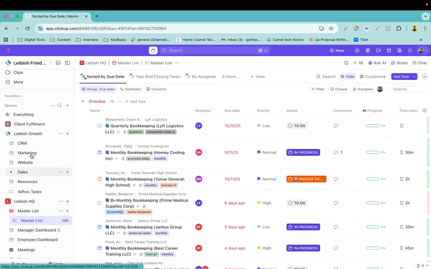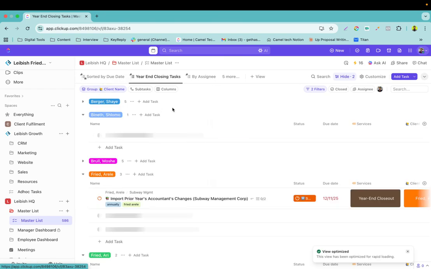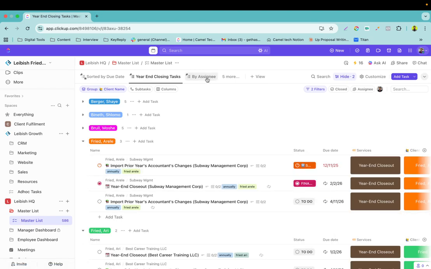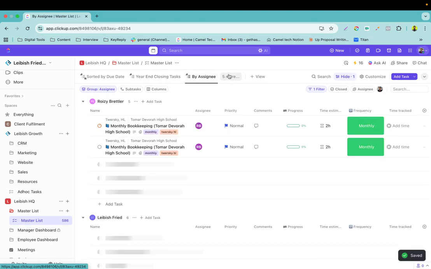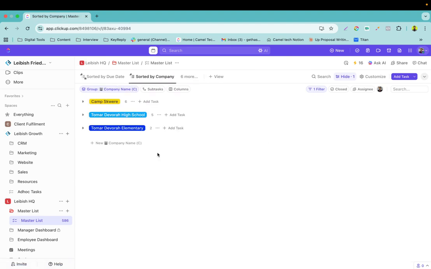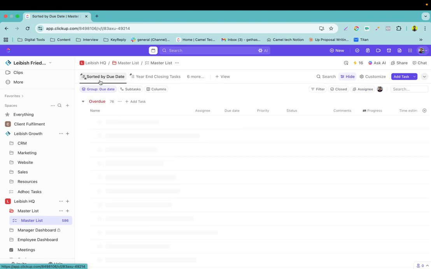But my point is, any task that you want, for example, you want to find out the year end closing tasks. You can group it by client name. So this will automatically come here, and all the year end closing tasks for that, only the year end closing tasks, not other tasks. Also you can sort it by assignee, you can sort it by company also. So this will be easier. For example, you want to add, there is a filter here, that is why it's not showing. You can also find out the out of scope tasks.